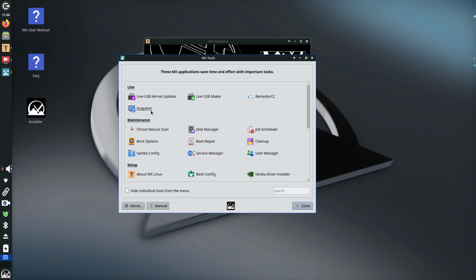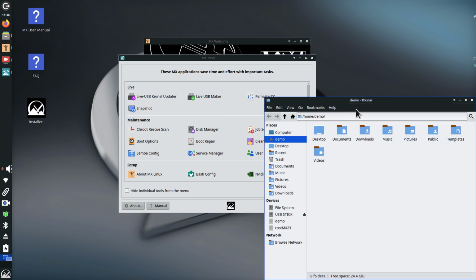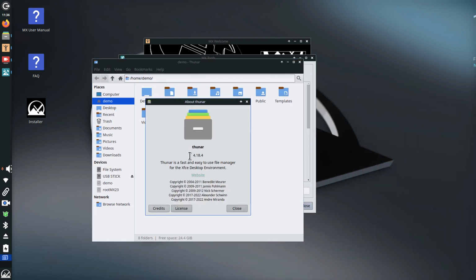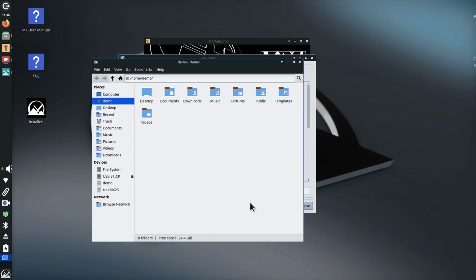All right, so snapshot, this whole box, can also be found as soon as you log in too. In here, this is Thunar. The latest version is 4.18.4, and it's got some bells and whistles. And more importantly, I have a demo drive, not to be confused with the demo user for today.